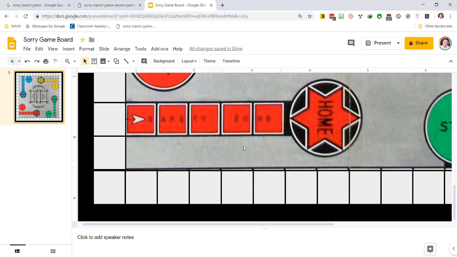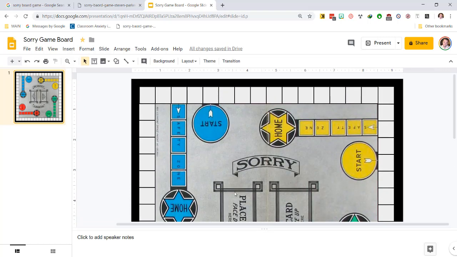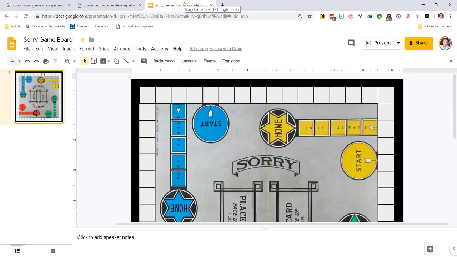So now we have the outer edge of our Sorry board. And at the end of this project, we are going to take the background off and use this other tab as a reference picture to see if we have done everything correctly. So that should give you enough to do for today, and we will continue this episode soon.